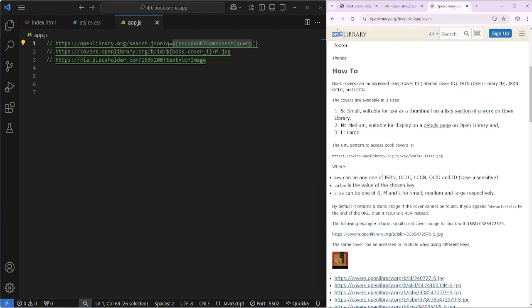After that the key, then the value dot jpg. Here for this key value we can use any one of ISBN, OCLC, LCCN, OLID or ID. Here I am using the ID value, and then for this value I am adding the book dot cover. So let me start to add the JavaScript code. If a book does not have any cover, in that case I am using the placeholder cover in the size of 150 by 200 pixel.